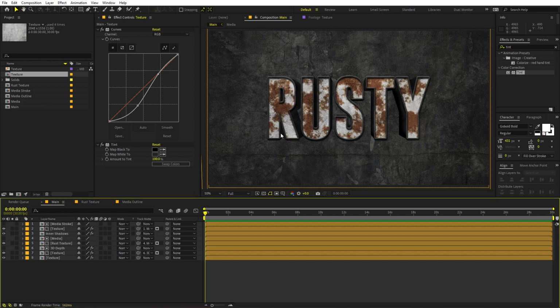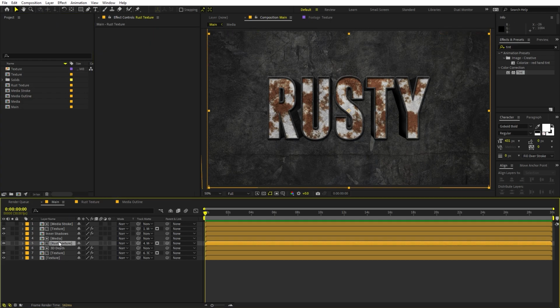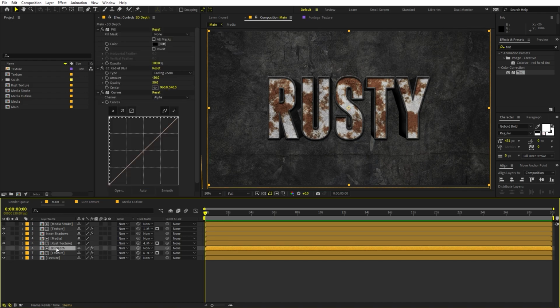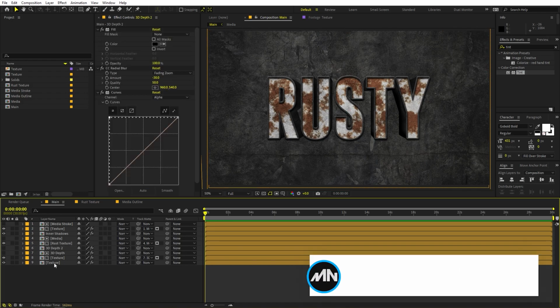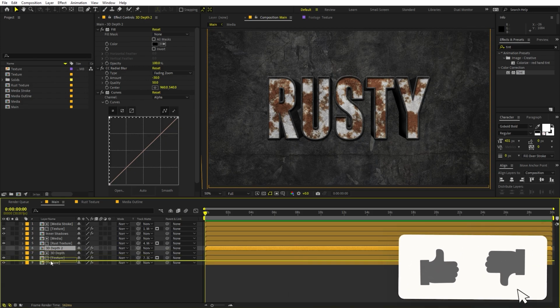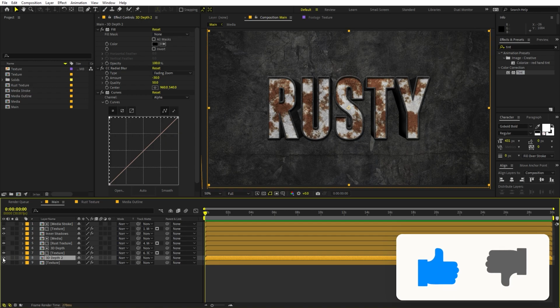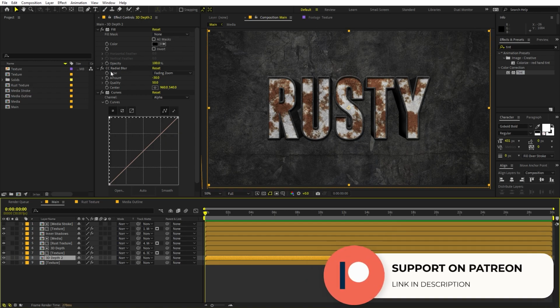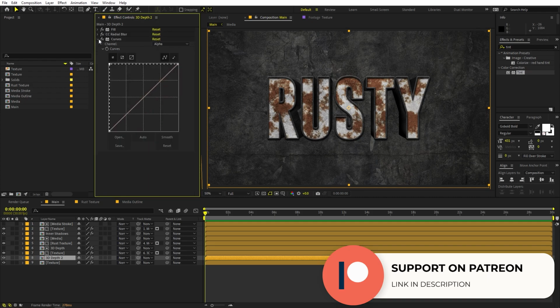Let's add some shadows to this. So in order to do that, I'm going to just quickly select the 3D depth, and let's press Ctrl D to duplicate it. Now I'm going to select this one, which does not have this icon. So let's place it over here, and let's enable this up. And after that, we are going to just close this up.